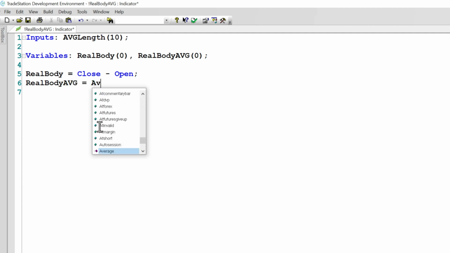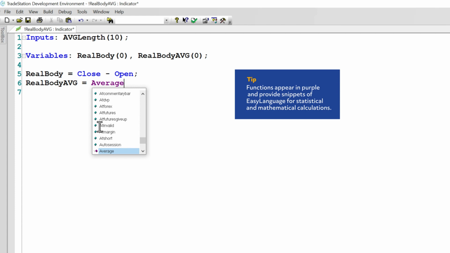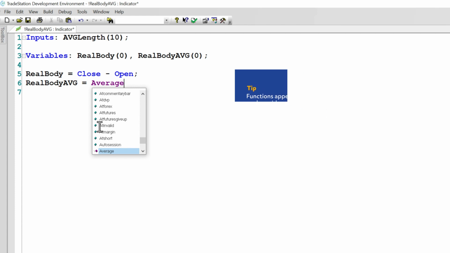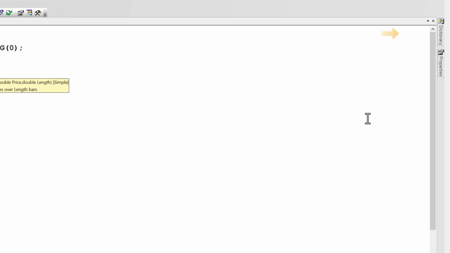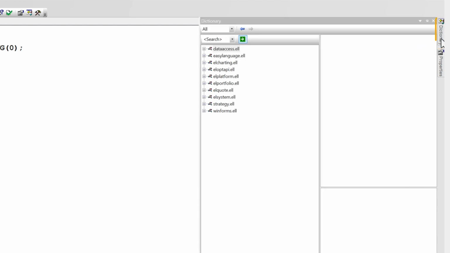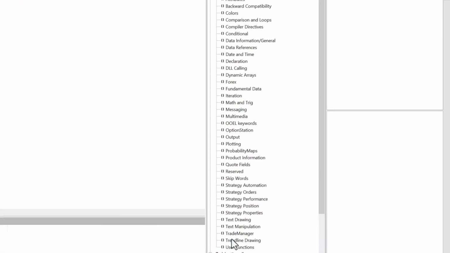Notice how average turns magenta. The language also recognizes it. Magenta words are built-in functions. They are snippets of EasyLanguage that perform all sorts of calculations and statistical measures. For a full list, click Dictionary on the right edge of the editor, open easylanguage.ell, and click on User Functions.